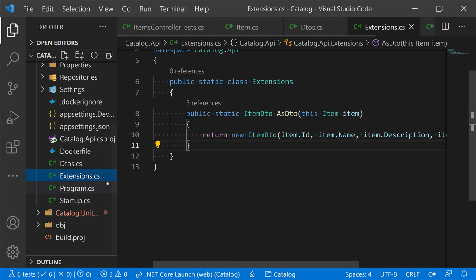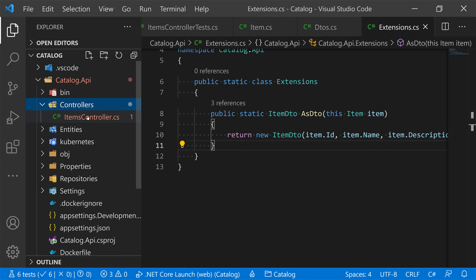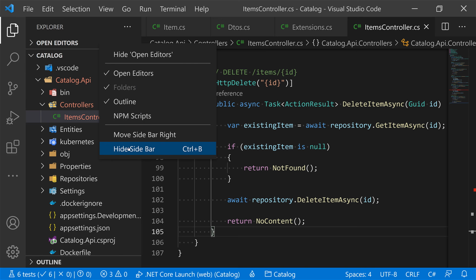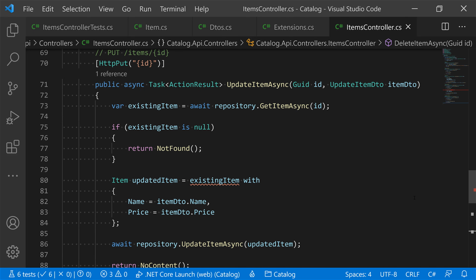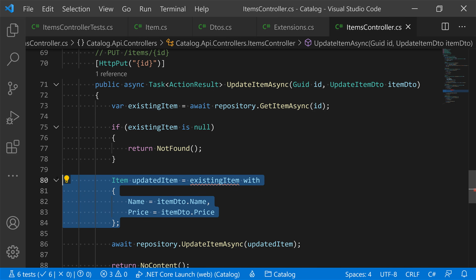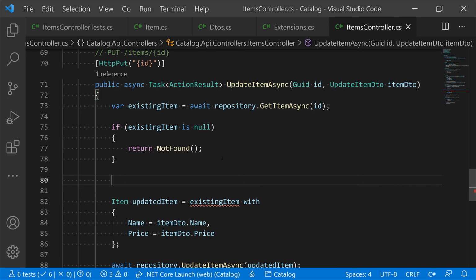Okay, let's see what else we have to fix. If we go back, there's something going on in the controller. Let's see what it is. Yep, so there's an issue with UpdateItemAsync. Yeah, so we cannot use this syntax anymore because the item is no longer a record type. Now it is a standard class. And in fact, this is good. This is actually exactly what I wanted to fix here, because there's no need to create this updated item. We could just modify the existing item.